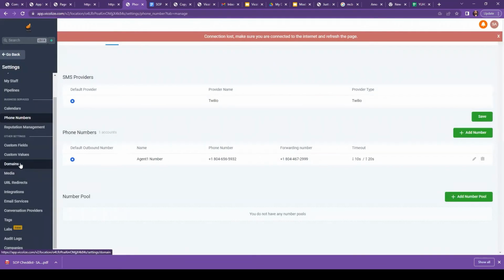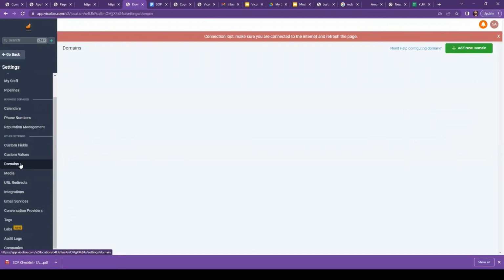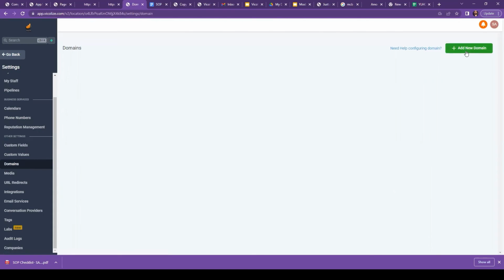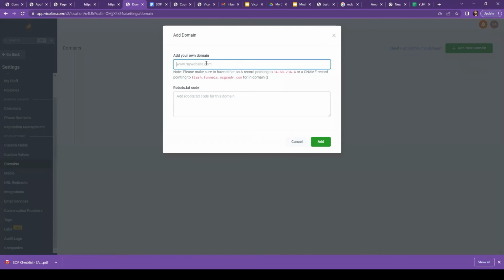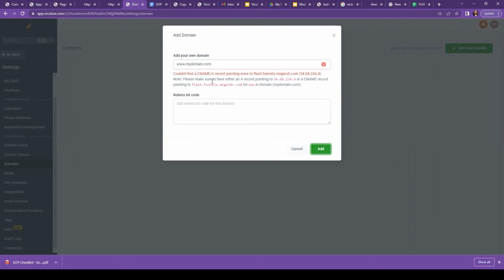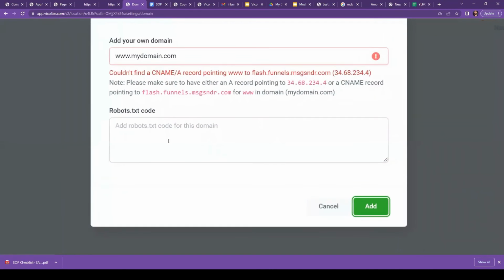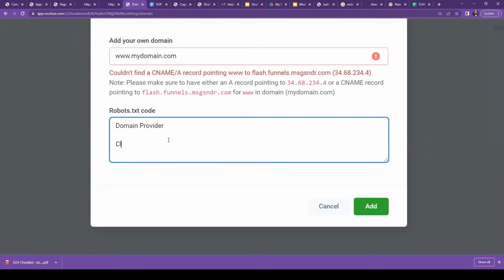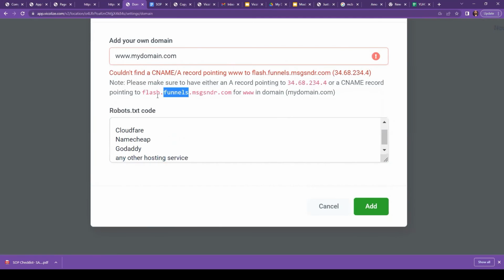The next thing that we have to look at is basically how to connect your funnels and landing pages to your domain. So over here, as you can see, we have a button which says add new domain. Adding a new domain would be mydomain.com, and when you add this, the most important thing is that you have to go to your domain provider. The options are Cloudflare, Namecheap, GoDaddy, and any other hosting service. And you have to make sure that you create an A record that points to this address and a CNAME record that points to flash.funnels.msgsndr.com so that your domain is set up as you want it to be.